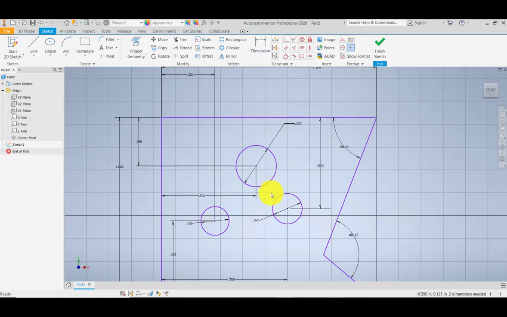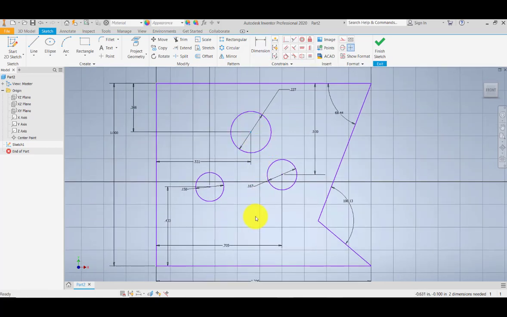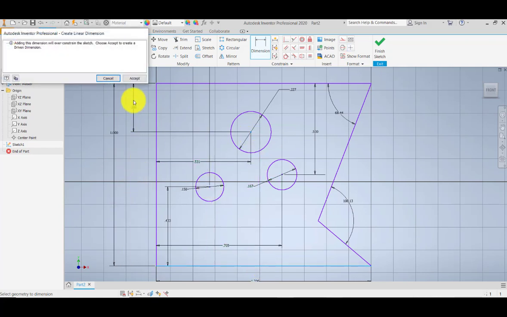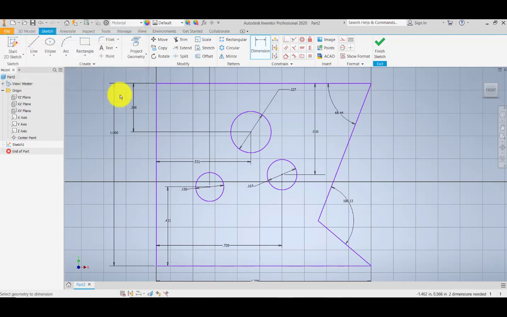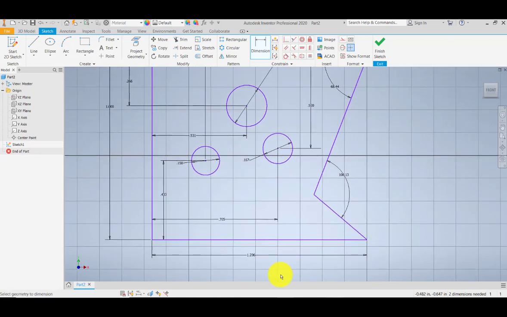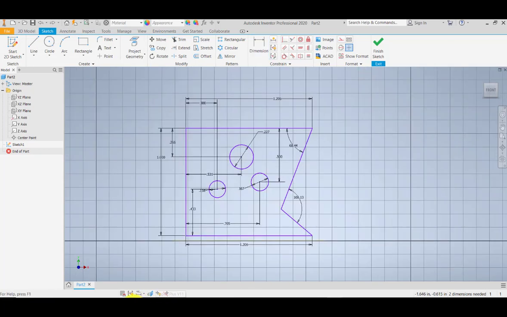So I have this one. Yung ito na lang. Let's try to dimension here dito, to constrain this drawing. Okay. So that is already over constraint, no? So I try other, hindi natin makita.